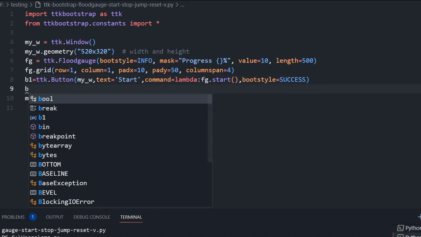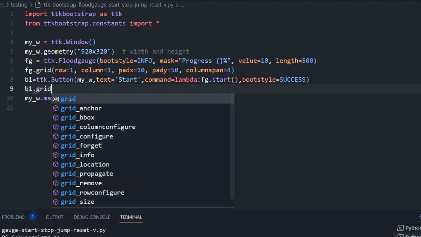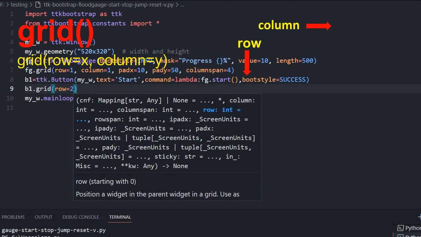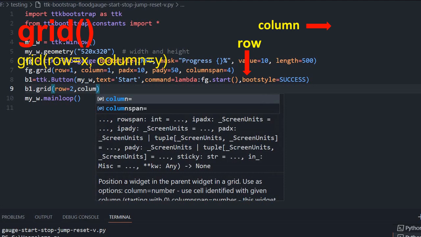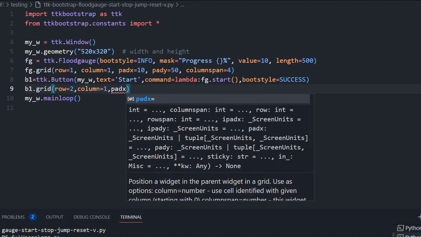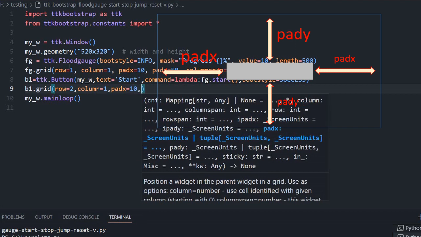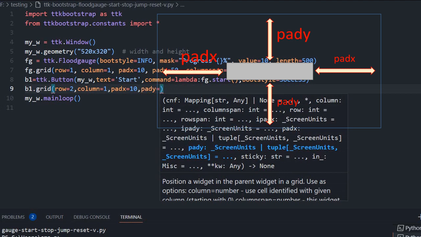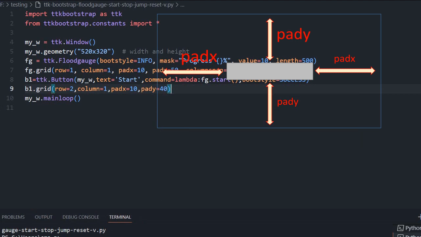So now let me place this on grid. B1 dot grid row equal to, now this is row 2 because row 1 is our floodgauge. So row 2 we are going, and column equal to 1, first column. And padx slightly we are giving from the left edge, then pady we are giving a bit more, 40. So fine. So this is our button 1.